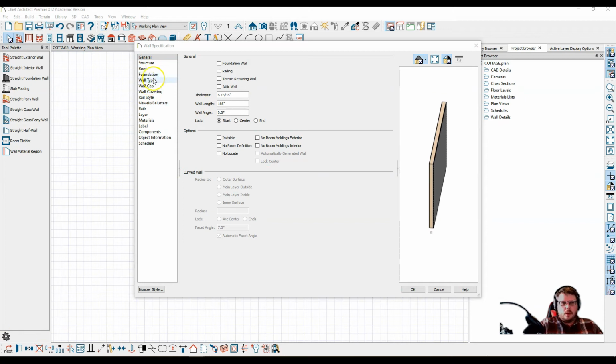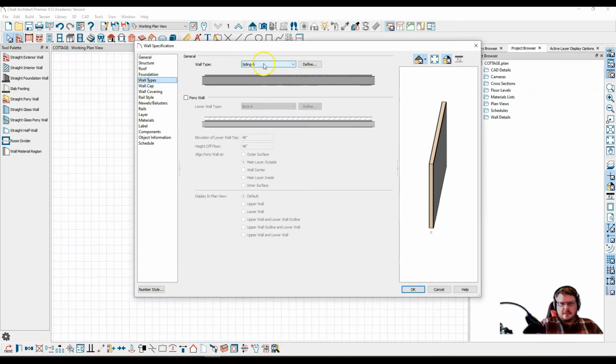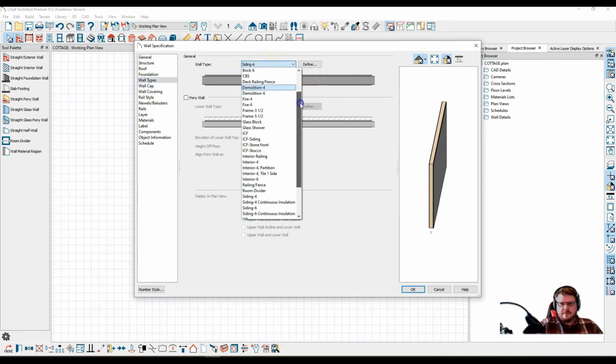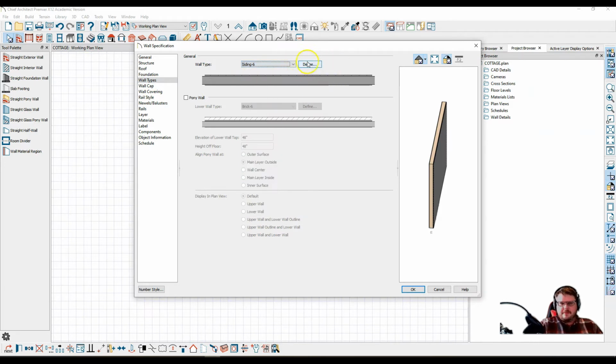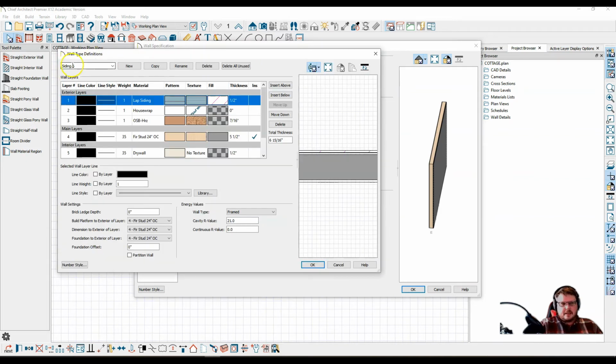Let's go into wall types. Right now this is siding 6. There's a whole bunch of different wall types that are defined by the app. How you define your own is to click this define button up here, and right now it's got this siding 6. Let's just copy that one straight out, and then we're going to call it stone 6. Now the 6 is a reference to the fact that it's a 2x6 exterior stud wall.